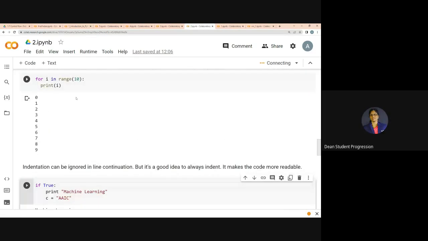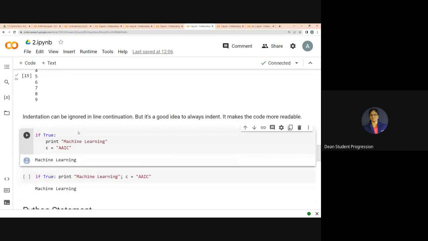Yes, so that is about indentation. Now we will look into this code. What I have specified is in Python 3, but it is somehow converted into Python 2.